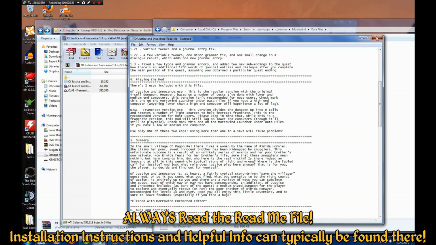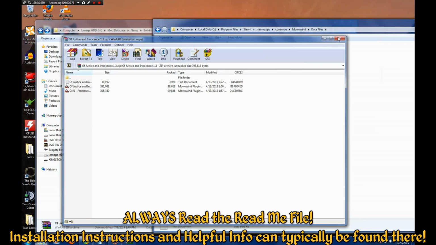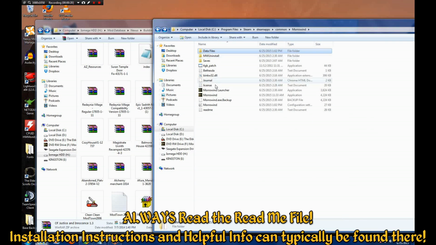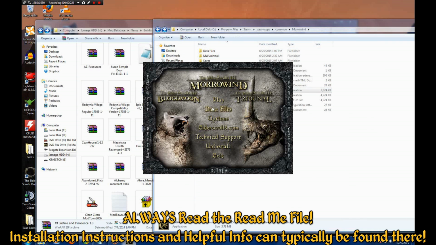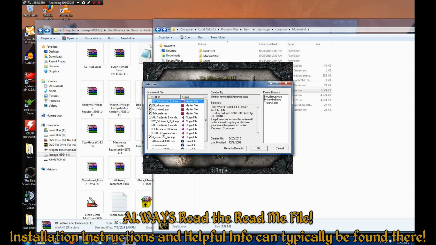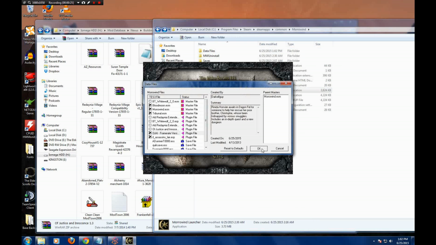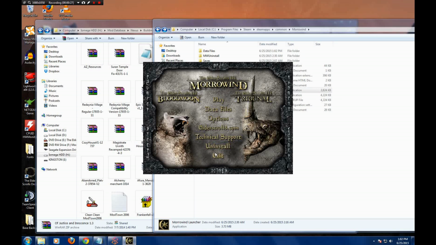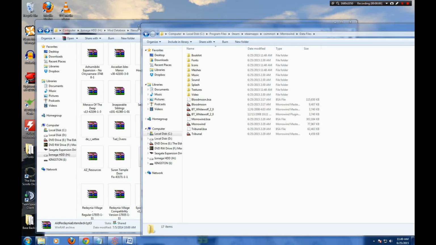These will give you clear-cut instructions on how to install each Morrowind mod, and they will also tell you which .esp you should be using if the mod includes multiple .esps. And then you can just manually activate each .esp in the Morrowind launcher if you so desire.